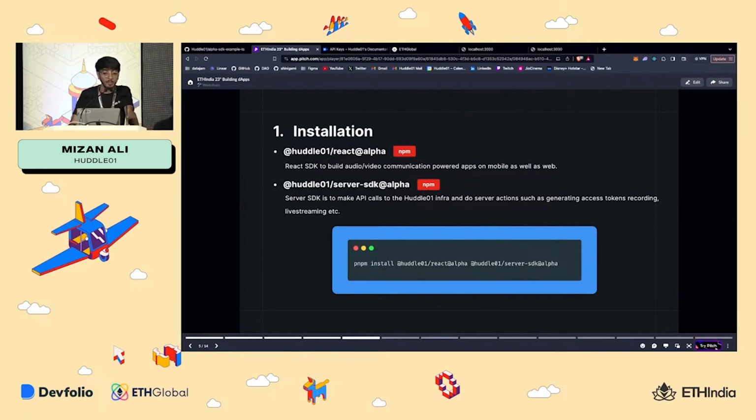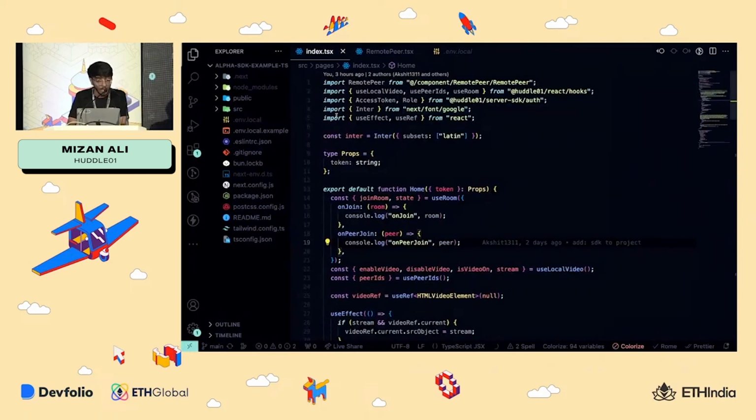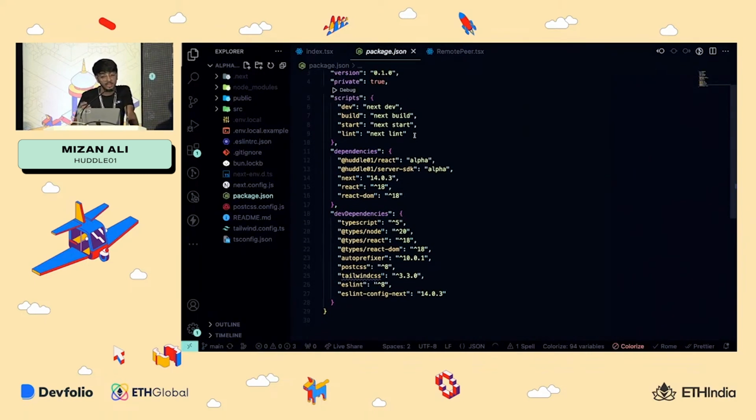The Huddle01/React package is the client-side package. It allows you to do all the important things such as joining a room and also sharing and receiving video and audio streams. And the second package, Server SDK, is a utility package which allows you to log in and get access tokens for joining the rooms. That's a very small package, and you will use it only in the beginning, but most of the heavy lifting will be done using the React package. So be sure to use the @alpha while installing the packages. I have a demo app over here, and if I go to my packages, it's quite a simple Next.js application. And if you see the dependencies, I have the React and Server SDK installed, which are the alpha versions of the same.